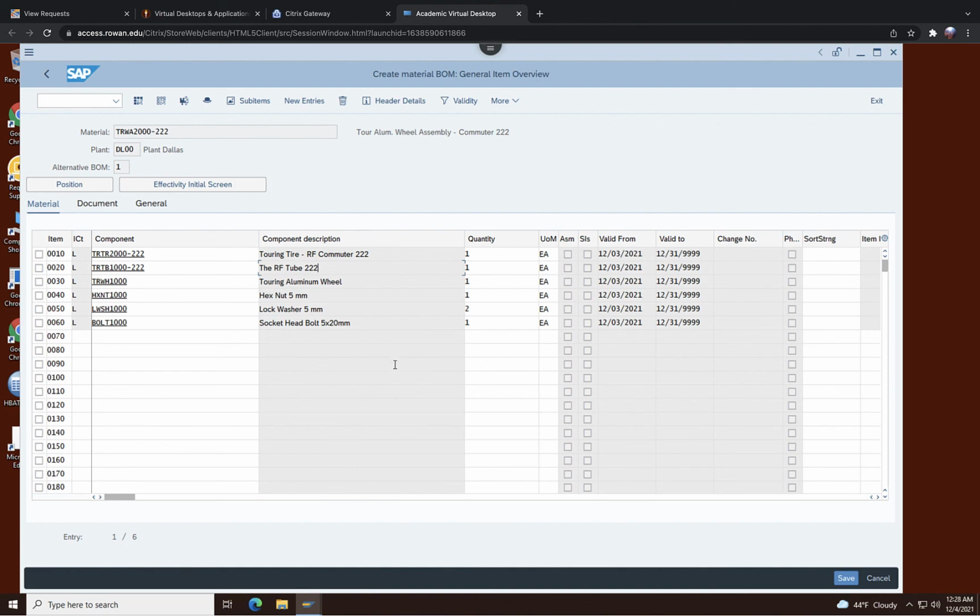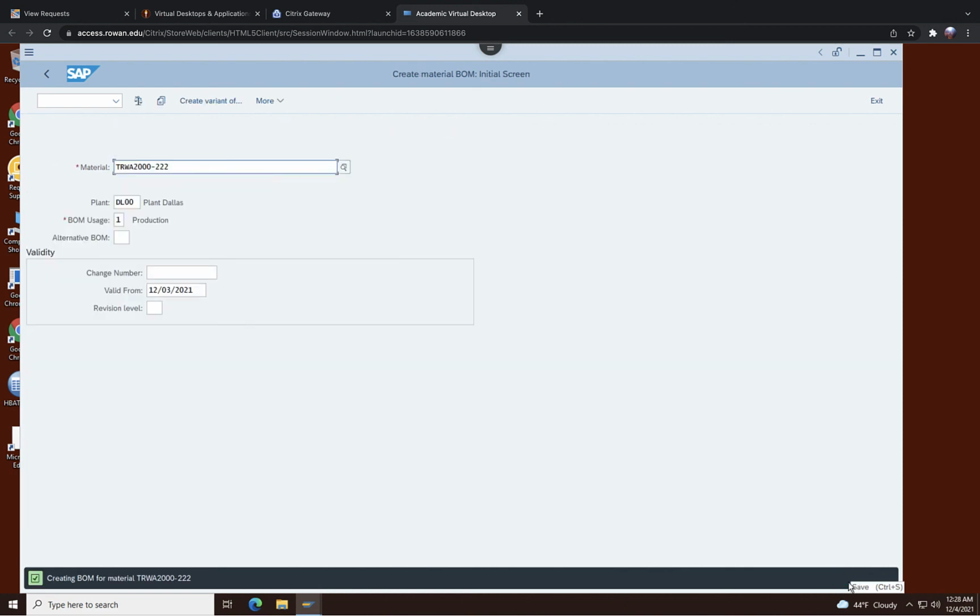And if you have done that, now you can hit save, and you created your BOM for TRWA 2000-222. Since we have only one semi-finished product, I think this is it for that.